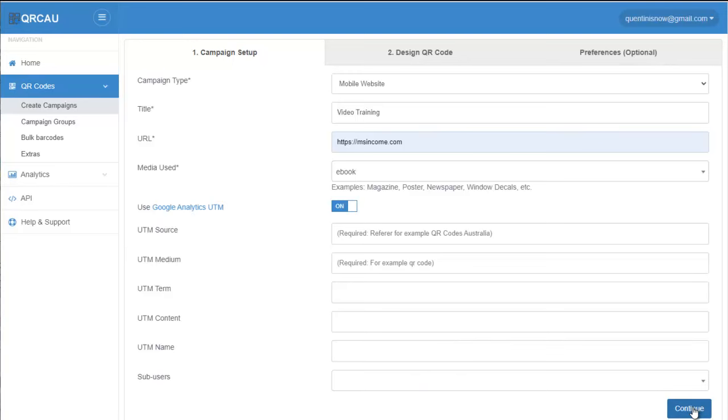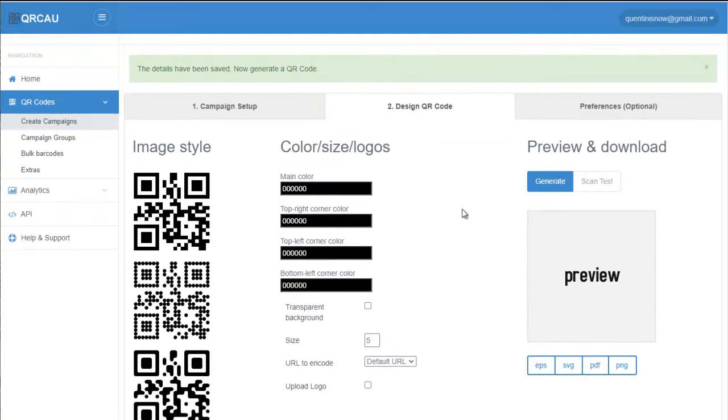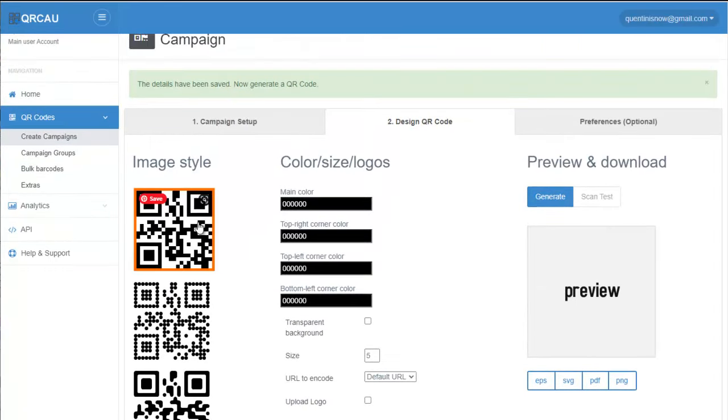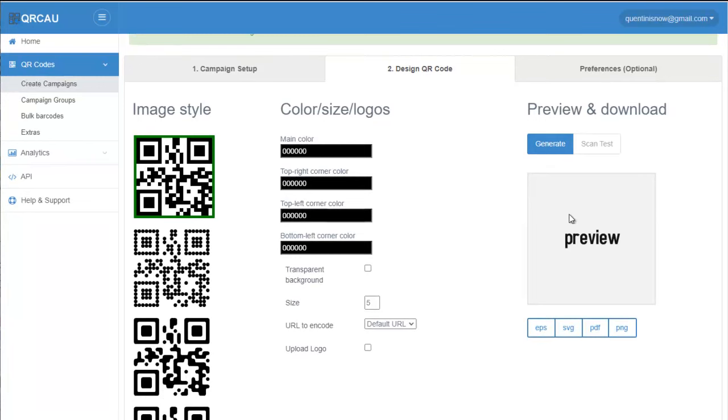We just click continue. And then it gives us the opportunity to choose a number of different styles. I like using the basic one because that's what everybody knows. Now if you're not going to change anything, feel free to color your QR code with these features here. You can upload a logo, etc.